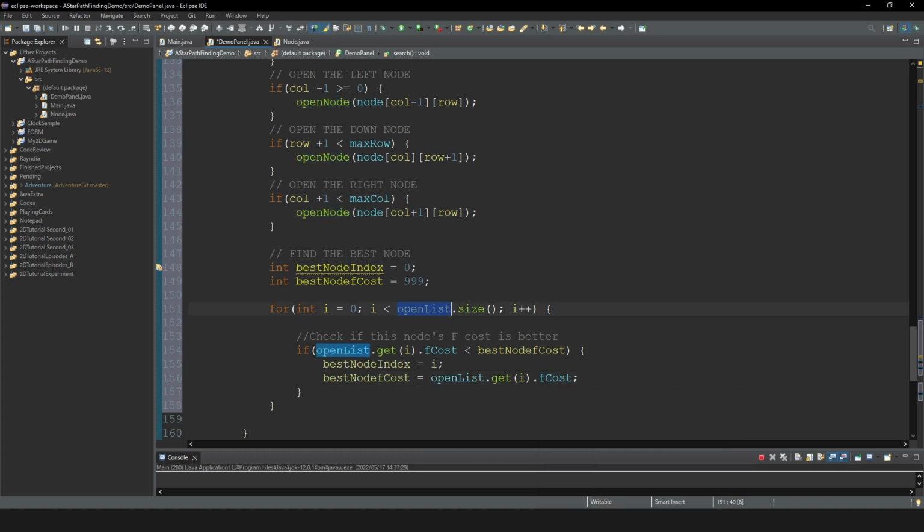So we put 999 to this best node fcost, so basically the first one automatically becomes a best node, but maybe the next one is even better, so we check that. And if its fcost is equal to the current best node fcost, we use gcost.